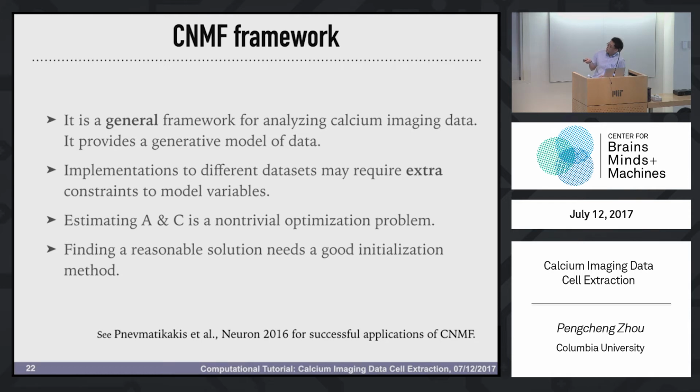And estimating A and C is a non-trivial optimization problem. So if you add some new constraints, you have to propose your own algorithm to solve it. And finding a reasonable solution needs a good initialization method. Because the optimization problem here is non-convex, and without good initialization, you couldn't get good results, or it may take you a very long time to get converged results.